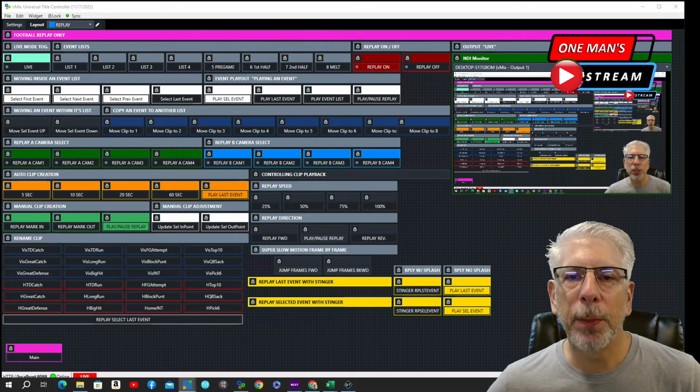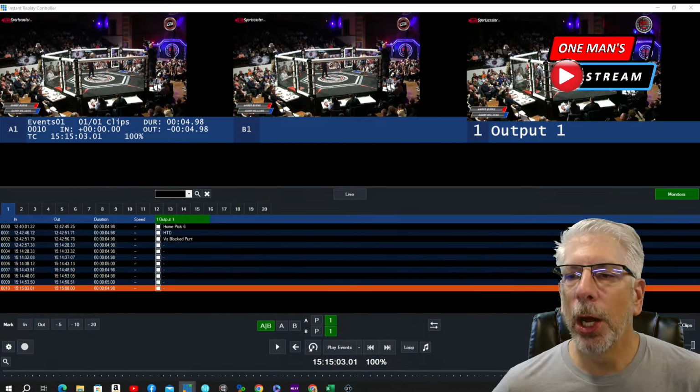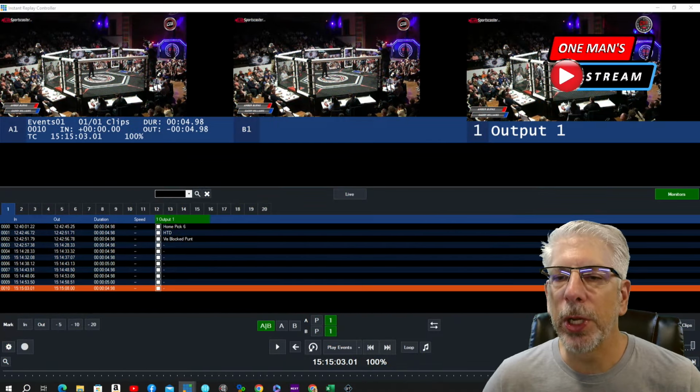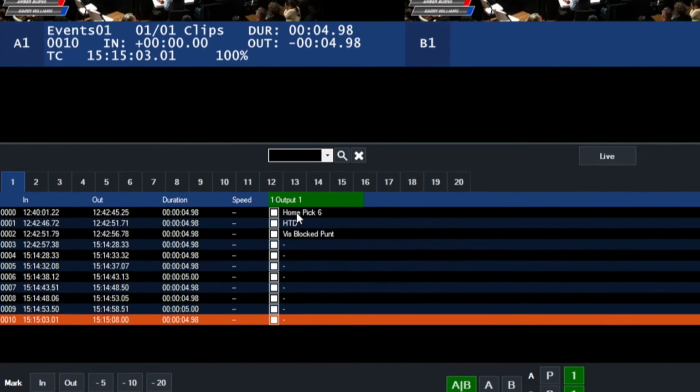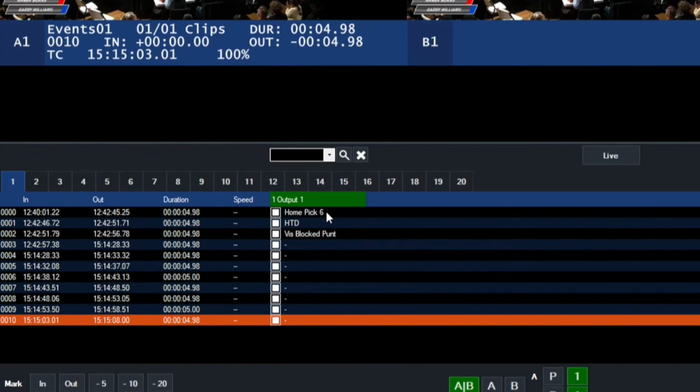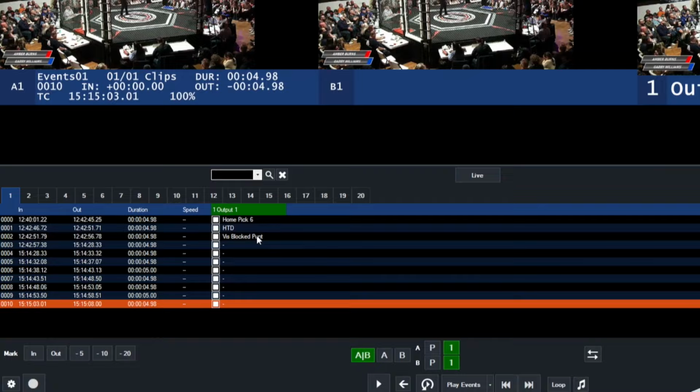So what I'm going to do is take you over here onto my vMix replay monitor. You can see where these first ones I already have named. This very first one right here, I have named home pick six. Then I have this one as home touchdown. And I have this one as a visitor block punt.